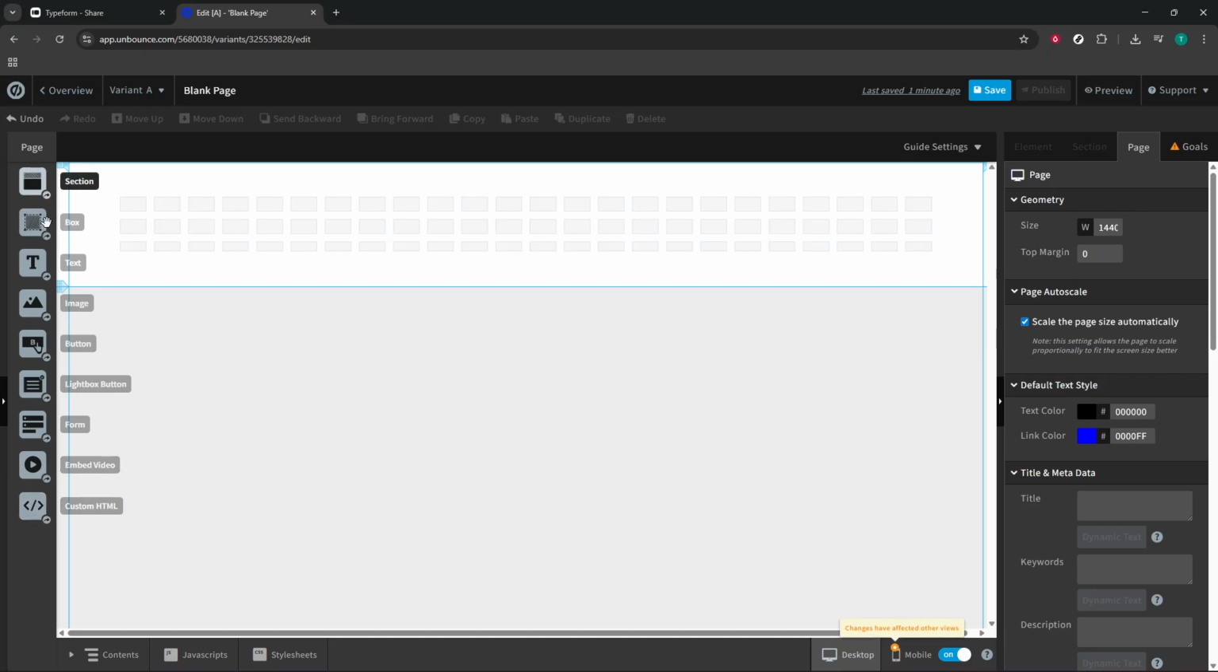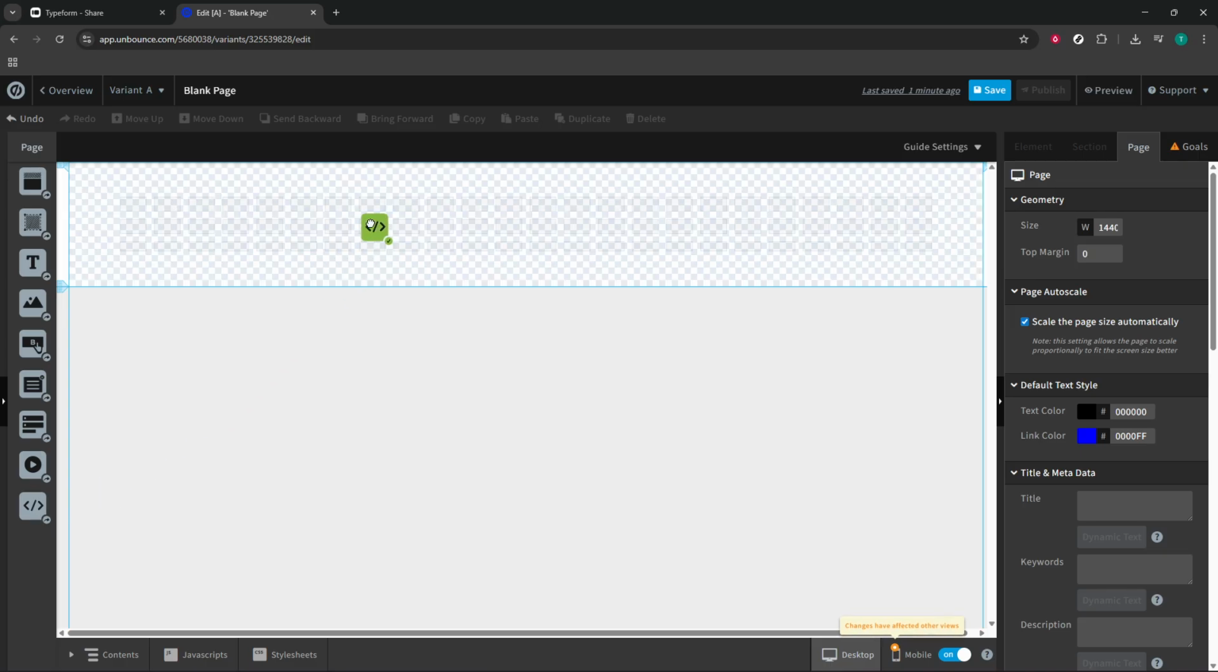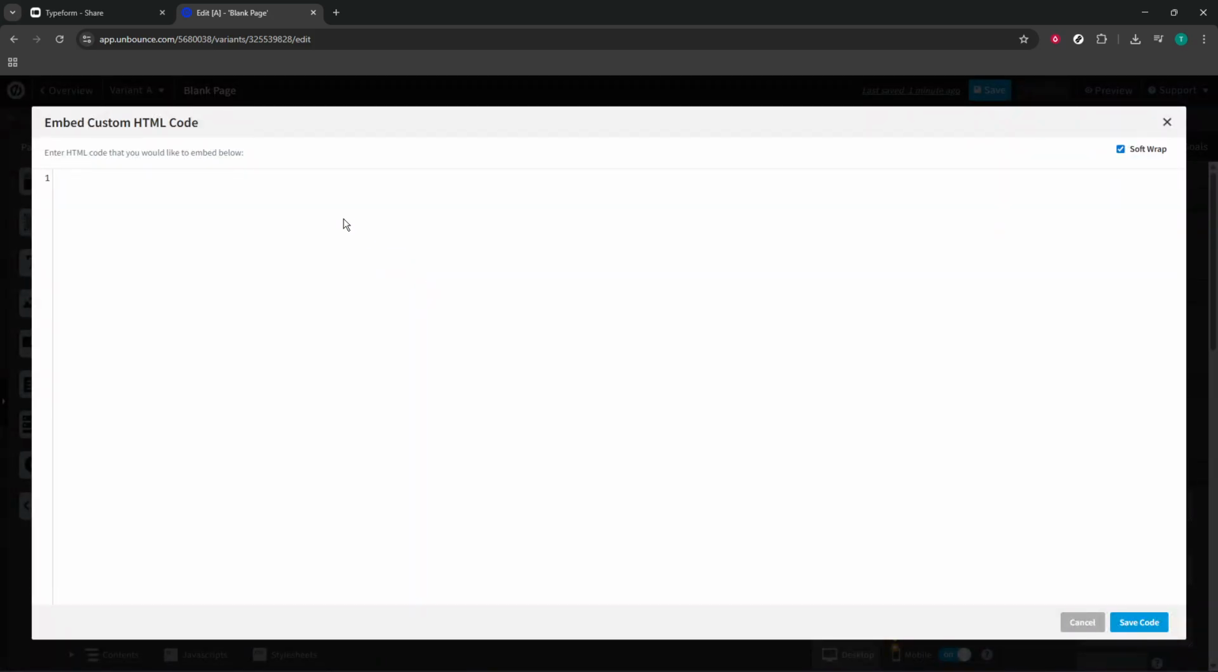Inside the Unbounce editor, you're going to add a custom HTML widget to your page. This widget lets you place code snippets exactly where you want them. Drag the custom HTML element onto your layout and position it where the Typeform should appear, such as below your hero section or within a content block. You can resize the widget box to roughly match the space you want the form to occupy. You'll fine-tune it after previewing.